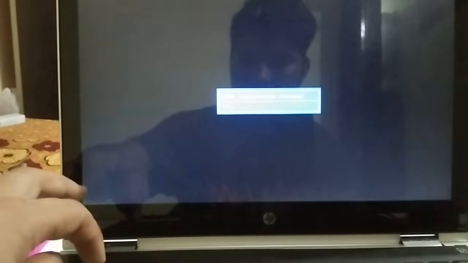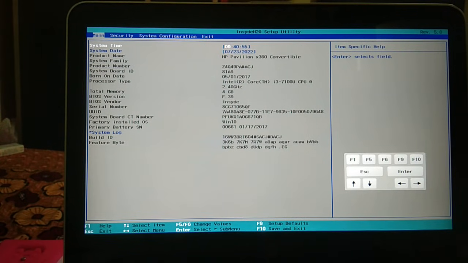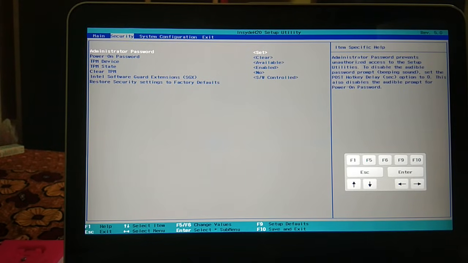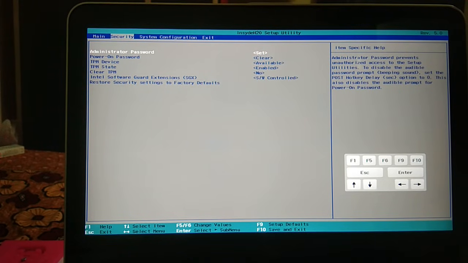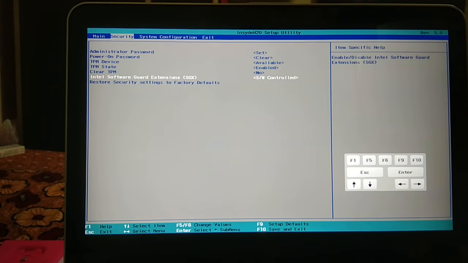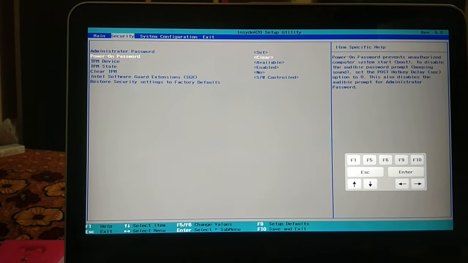Now enter your BIOS password if you enabled that. Hit enter. Now after that you will see more options here. In many systems, from other laptop manufacturers, you can get the secure boot option under the security options, but I am using an HP laptop, so you can see the secure boot option is not available here.